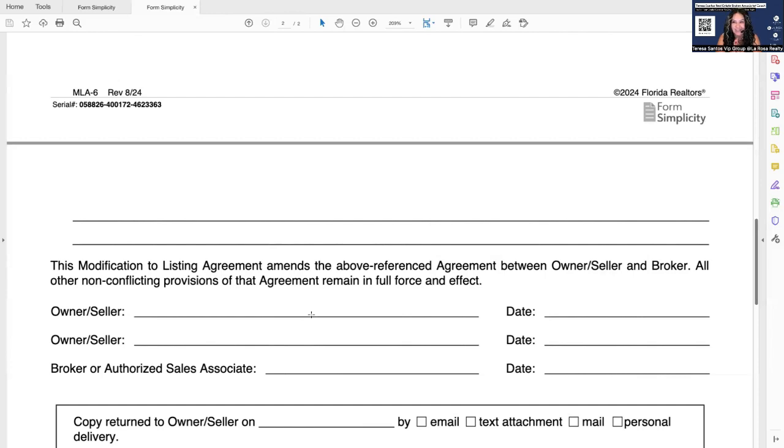So please be patient. And that is it for the modification of listing agreement and when you need to send that out as of August 2024, which is when I'm recording this.